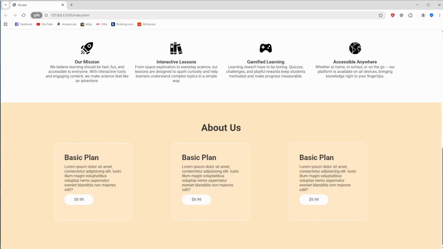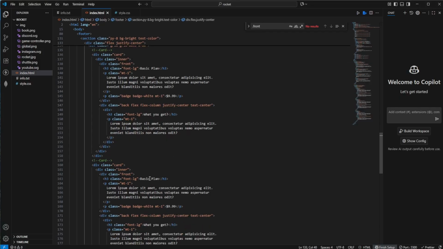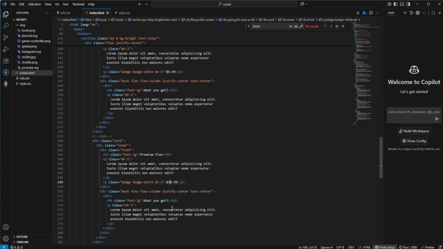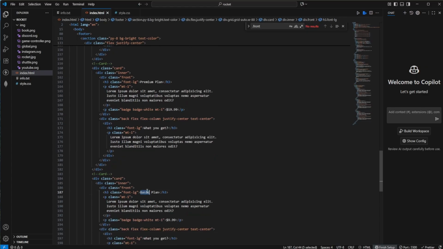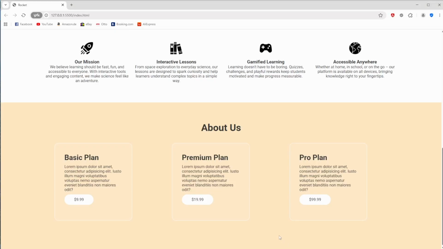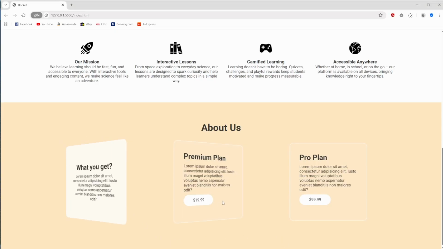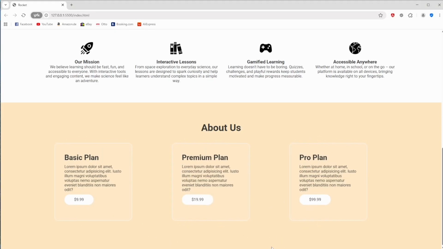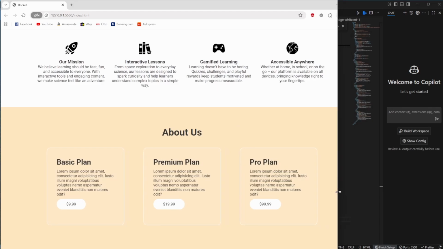And we could probably say that the second plan is not the basic plan, it's maybe the premium plan for probably 19.99, and the third plan is probably the pro plan for, let's say, 99.99, for example. So now we have 3 plans: basic, premium, and pro plan. And this would definitely be something that would be possible when it comes to different price sections.